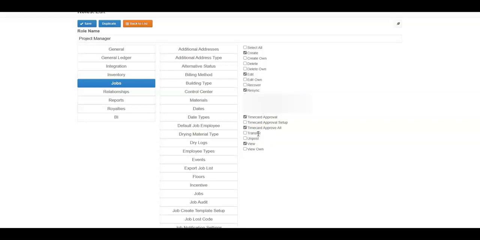The transfer process is similar but is not as flexible as the approval process, meaning you cannot pick and choose the time cards you want to approve.